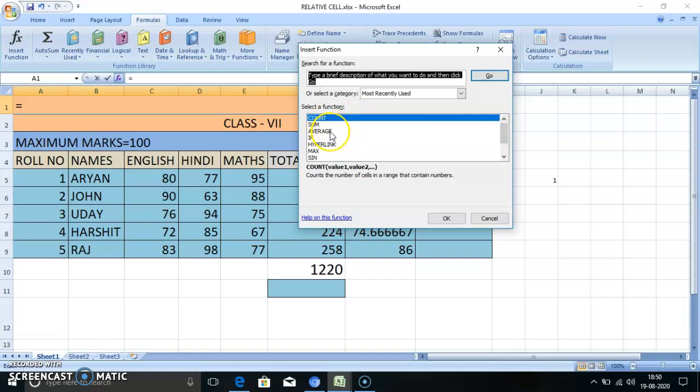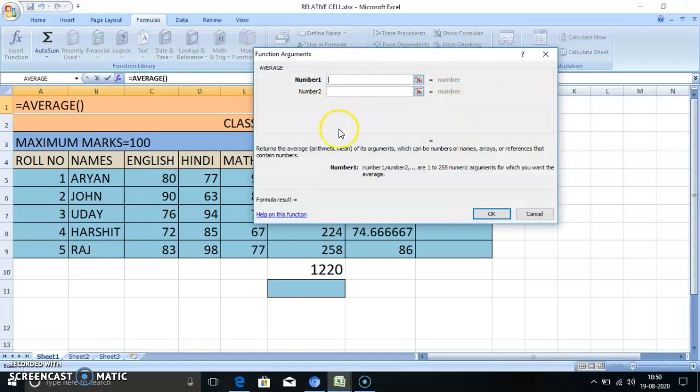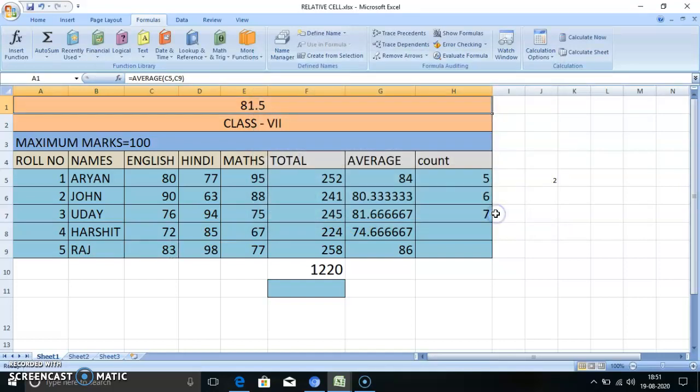You can take this example, average. Okay. So if I want to find the average of the English subject, what is the cell address of this? C5. First of all, we take the first cell address, that is C5. Now I will take the last address in number 2, that is C9. Now see, the answer will come here: 81.5. The answer is 81.5.